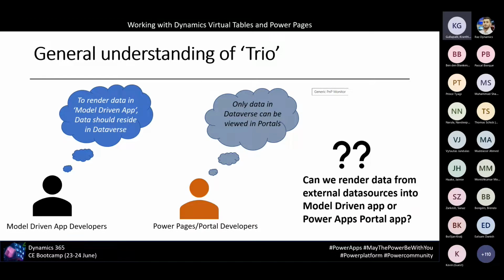But today we are going to check whether there is any other way. Can we render data from external data sources into a model driven app or Power Apps portals, the Power Pages? So first we will try to pull the data into the model driven app, and the same data will be used on the Power Apps portals.